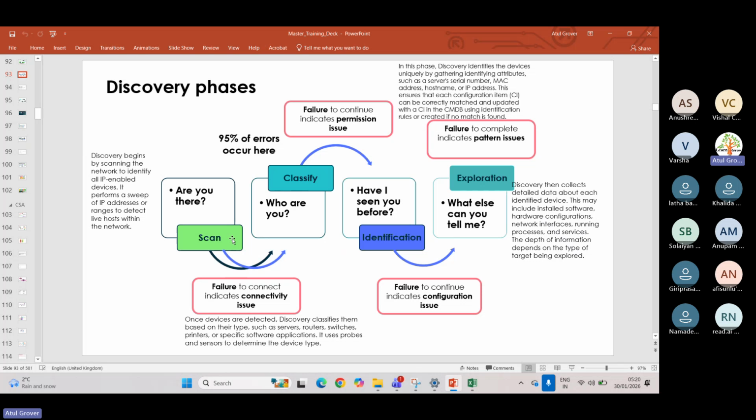Let's say I put my discovery at 192.192.192.0.1 and it did not get open. It means it is a connectivity issue. So you cannot say my discovery is not working. It means the ranges, or the authentication which I gave, is not working at that time.